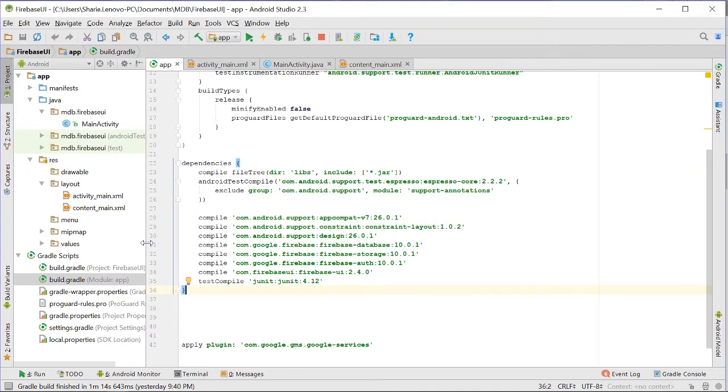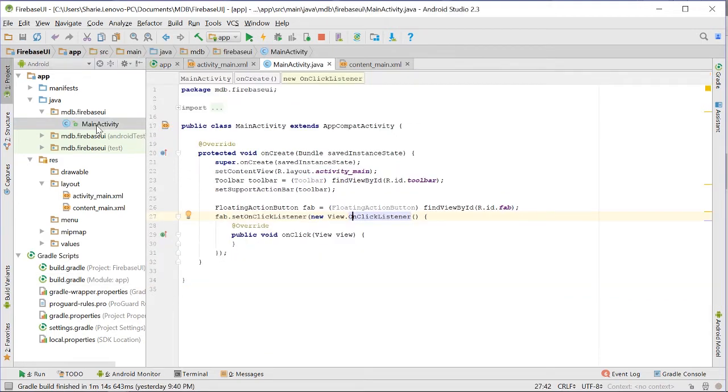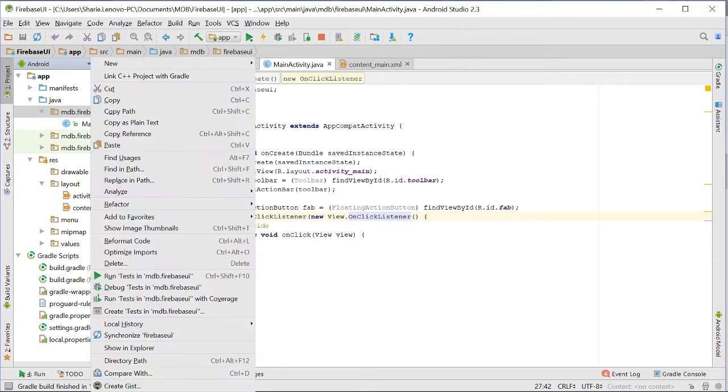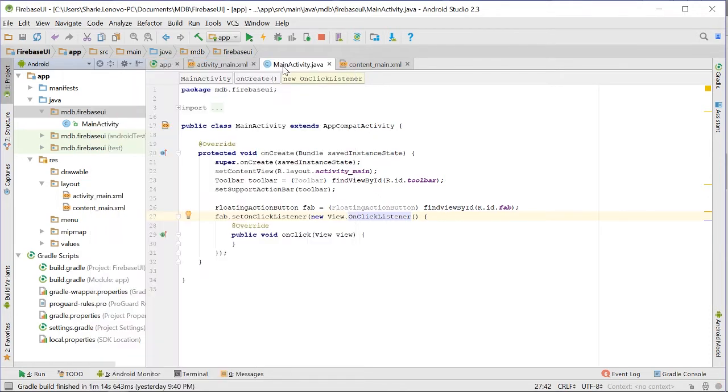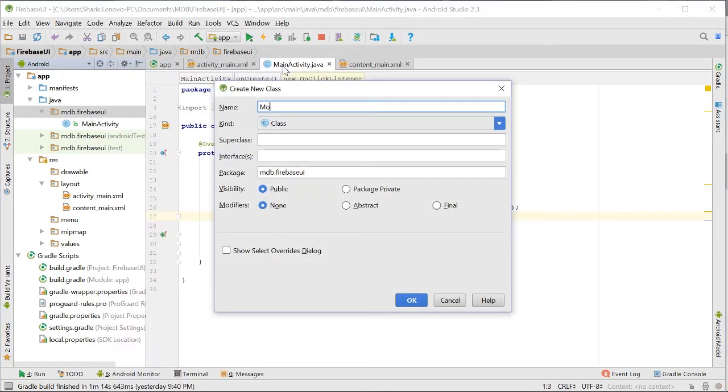Okay, so to use Firebase UI, you need two things. A Java model class that represents our database objects, and a custom RecyclerView adapter to map from a collection in Firebase to Android. So let's start off by making the model class. So I'm just going to create a new Java class. And I'm going to name it movie.